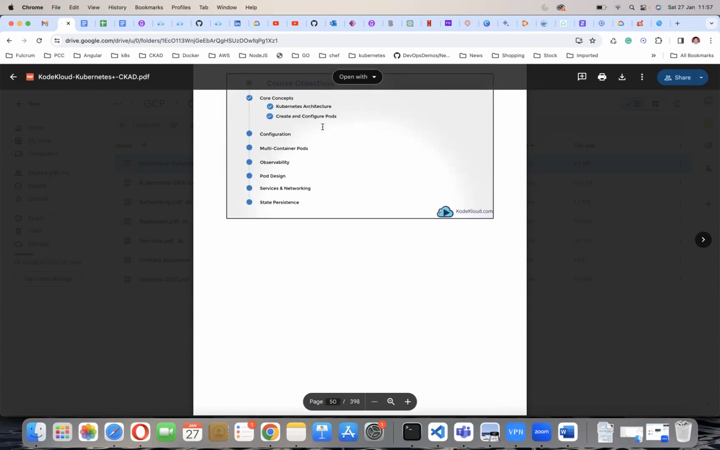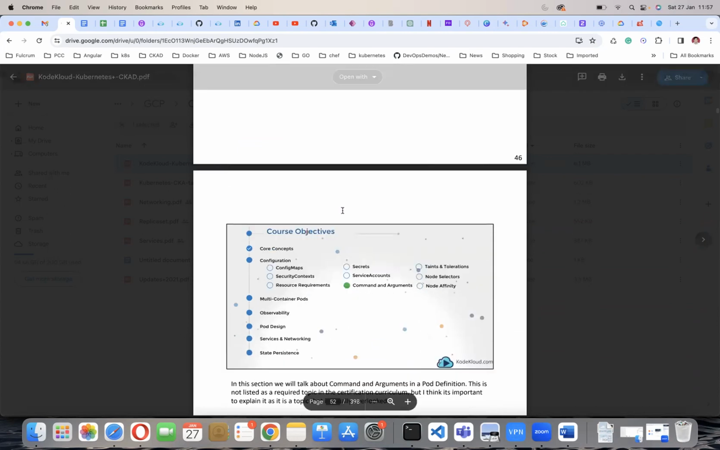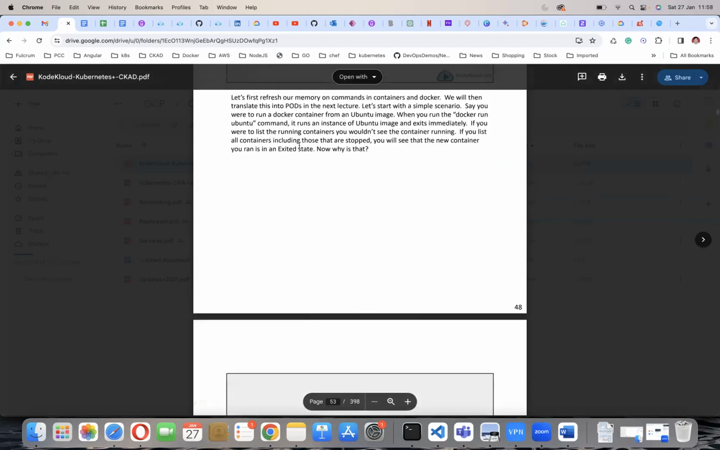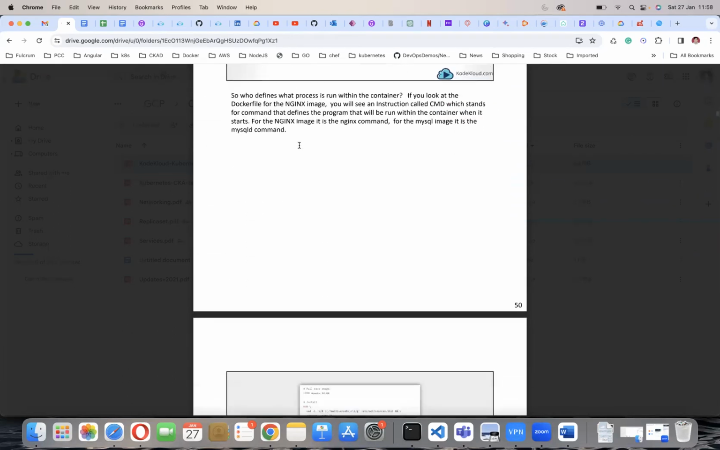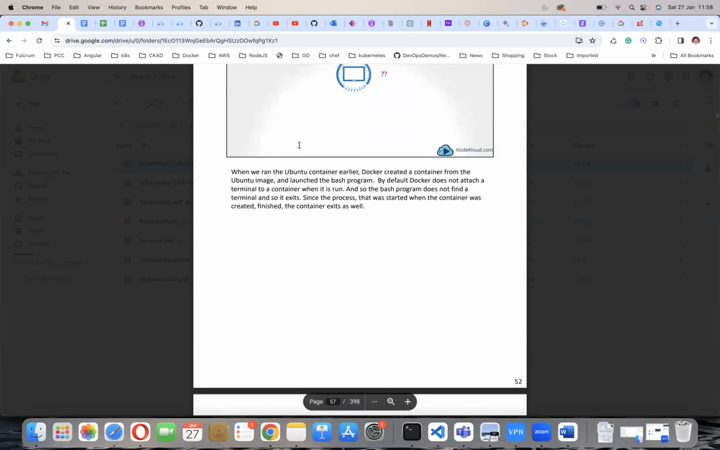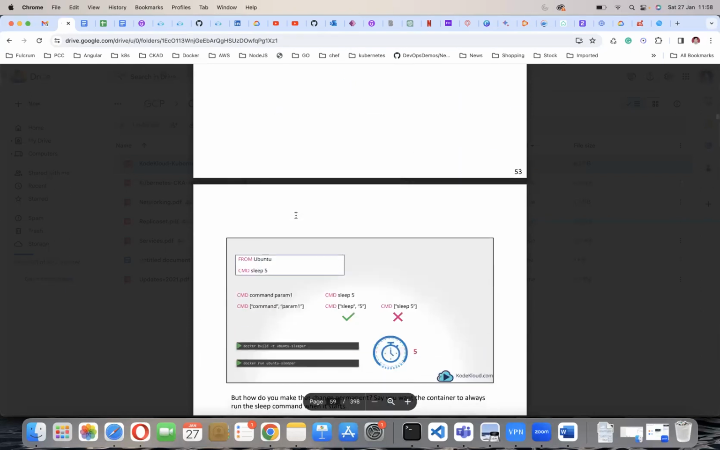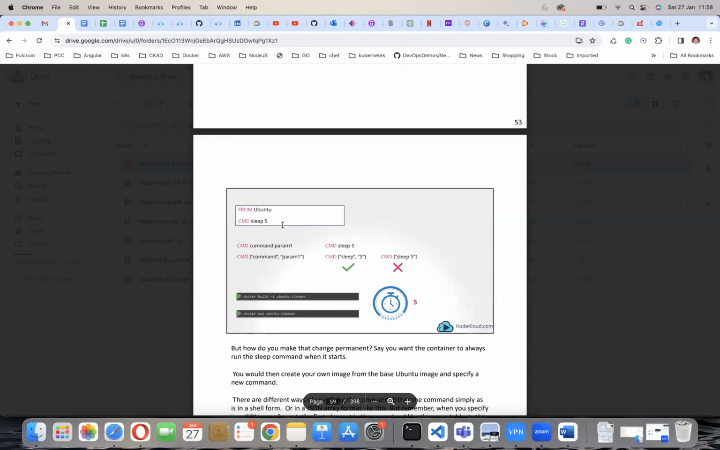Kubernetes architecture, create and configure part, commands and arguments. In commands and arguments, just like in the Docker part, if you want to pass some commands, we can give the sleep command. Just like docker run ubuntu sleep 5, so the container will run for at least 5 seconds. This kind of thing: FROM ubuntu, CMD sleep 5.